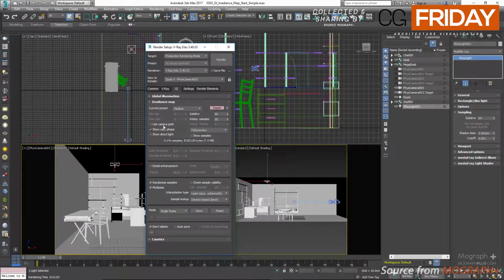The first parameter is the current preset dropdown. We have custom, very low, low, medium, medium animation, high, high animation, and very high. So obviously when you go from very low to very high preset, you are going to increase the overall quality of your Irradiance map and also increase your render time. Each of these presets contain predefined settings for some of the Irradiance map parameters, which are min and max rate, and color, noise, and distance thresholds down here. Right now we don't have any idea what these parameters are doing, so let's set this preset to custom so we can adjust these parameters as we wish.